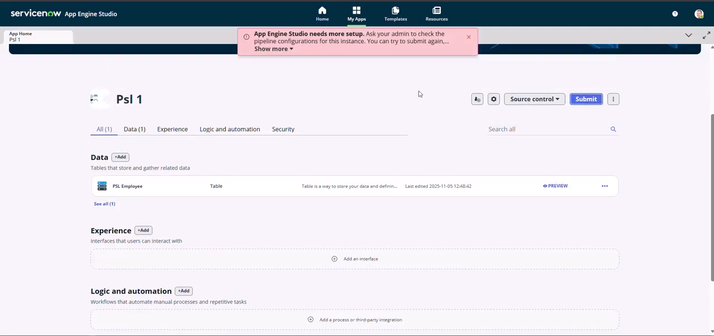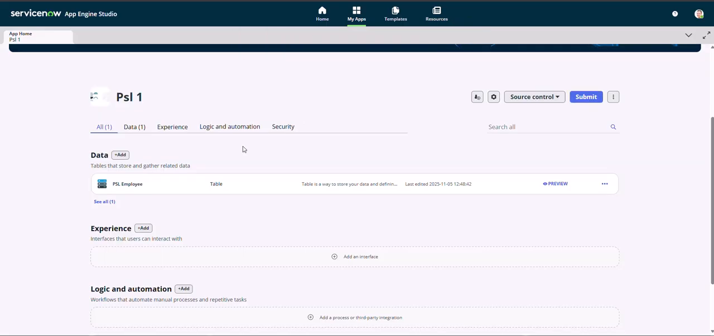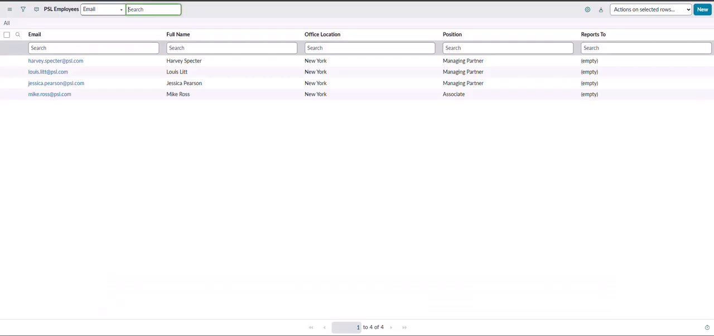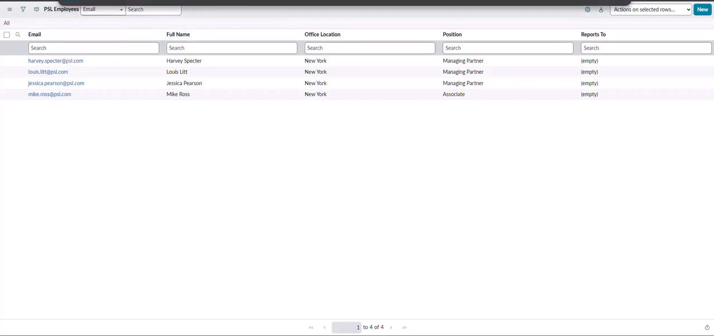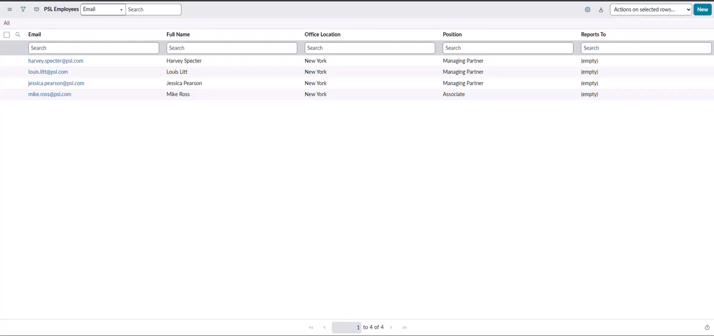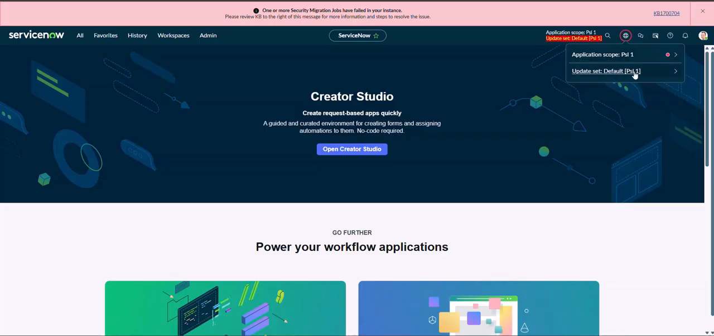And we need to check again. So let's open our instance and see if it actually gets to it. Let me see if it goes to it. Okay, great. So we changed it and it actually comes up in PSL1, which is great. So now we have that.